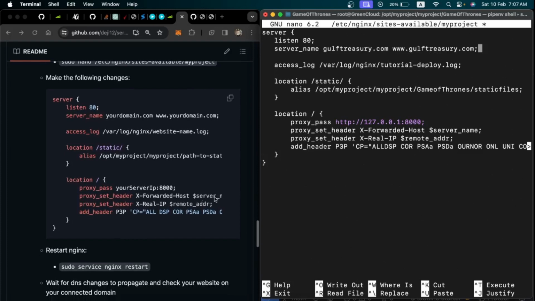Then the next step is that instead of leaving localhost right here for the proxy pass, we need to remove this and replace it with the IP address of our own server. So the way this is going to work is that anytime somebody visits our domain name, for example, this is my own domain name, Nginx is going to receive that request. Okay, let me go step by step.